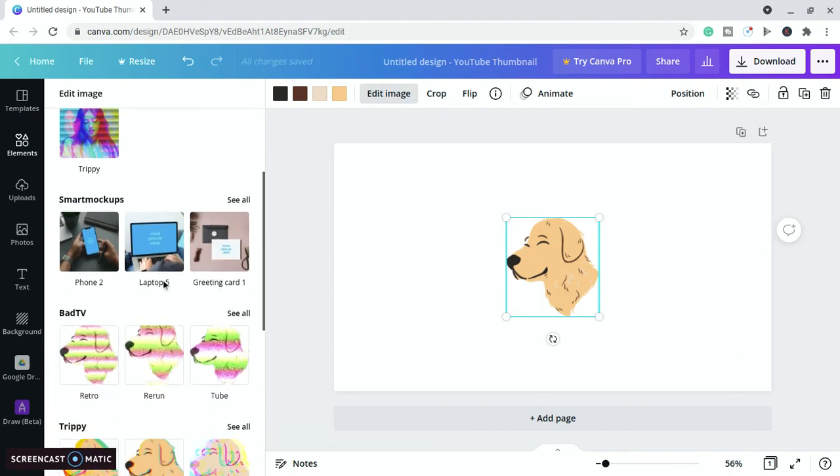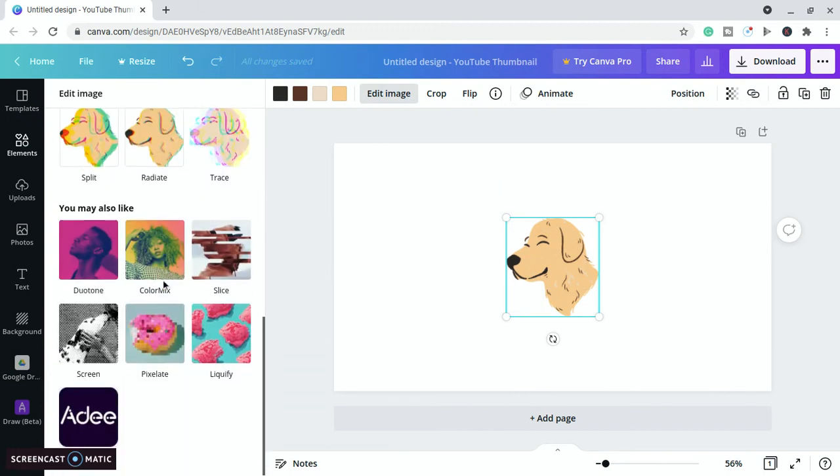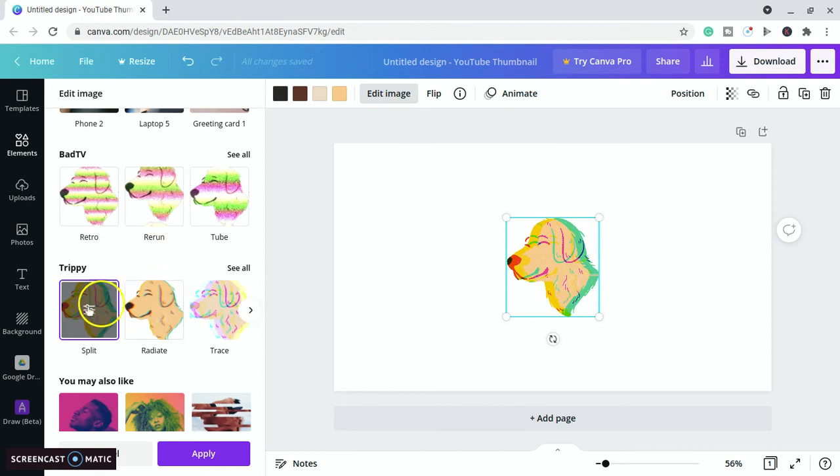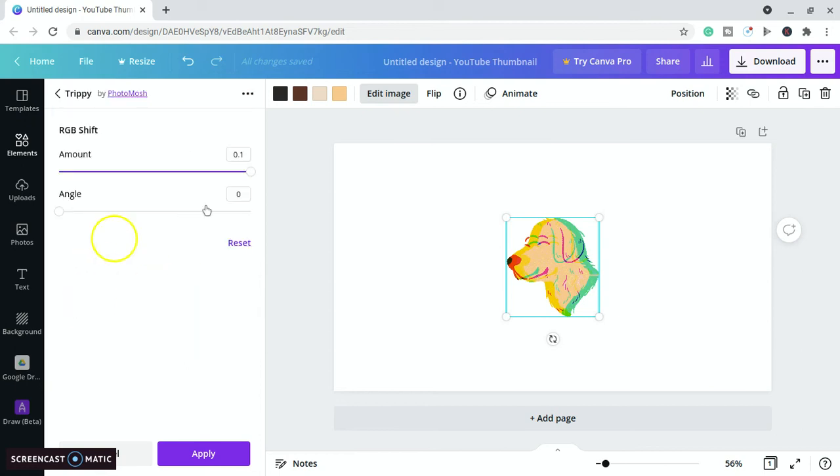Now, normally on other tutorial videos, it will say, oh, you have the option here for shadow, but on some of the elements you add, you don't have that option straight away. So what you have to do is go into another one of the options first. So say I want to go into split. Now split will make it look a bit funky, but if I then click on it again, it gives me the options, and I can take the amount right the way down so it looks almost like it did before.